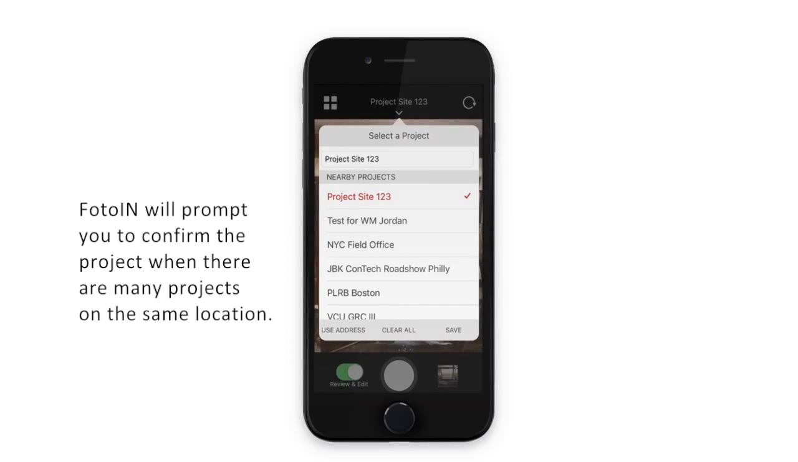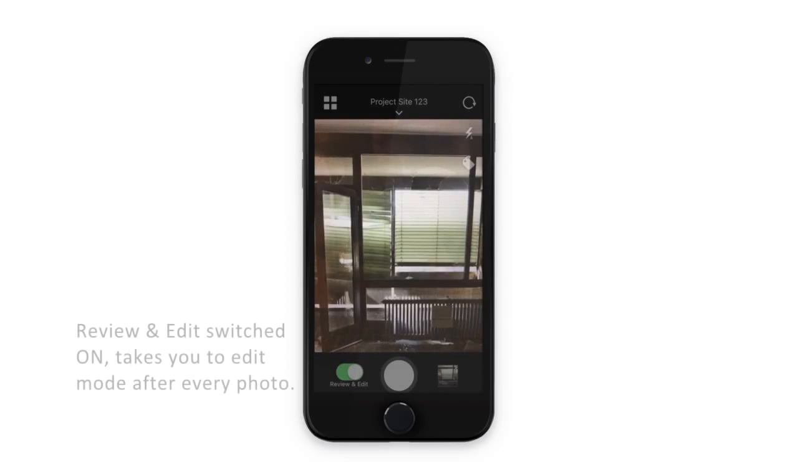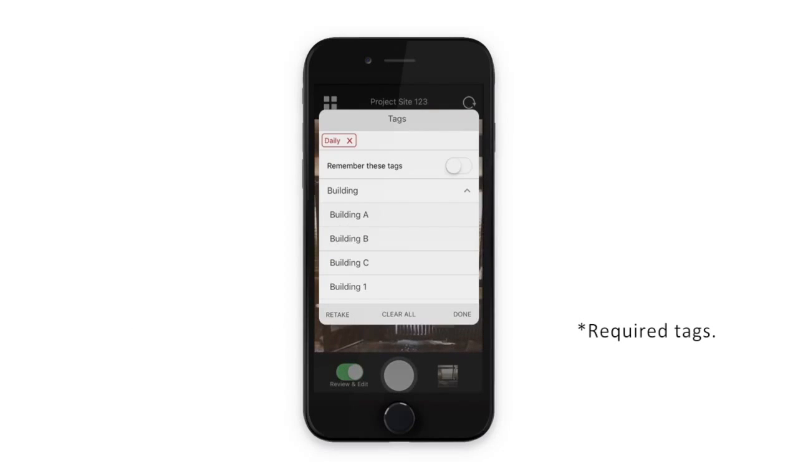You can select from a list of nearby projects or type in the project name to search for the correct project. When Review and Edit is switched on, it will take you straight into the edit mode after every photo.